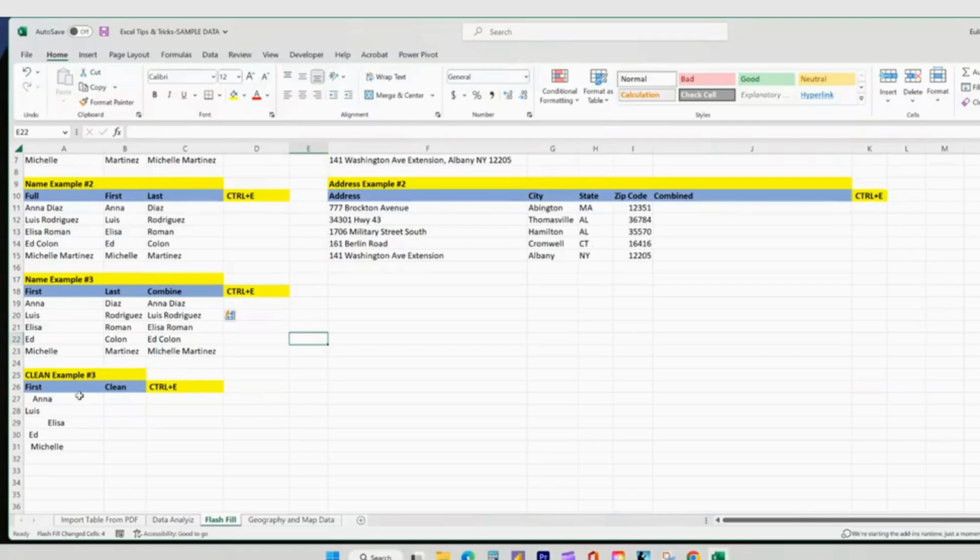As you can see in example three, we have first names that have some gaps in them. So all you need to do is just type in the first name, and then again, click out, click back in, hit Control E, and there you go. You have the whole list of names all cleaned.